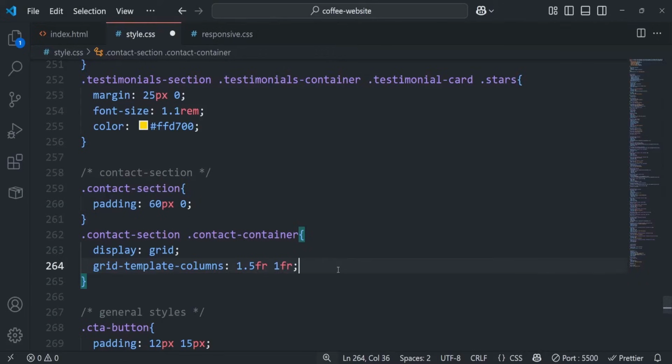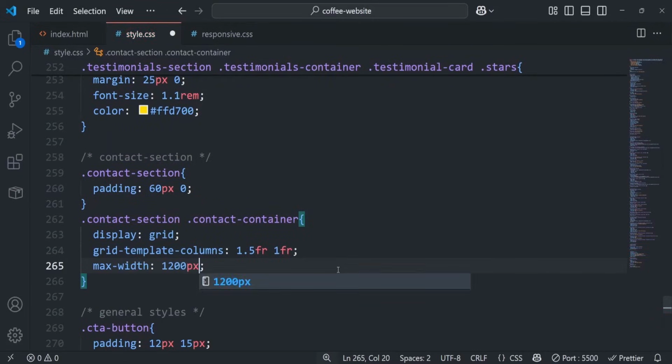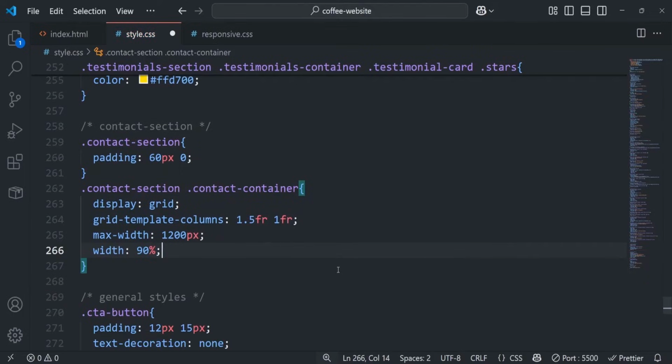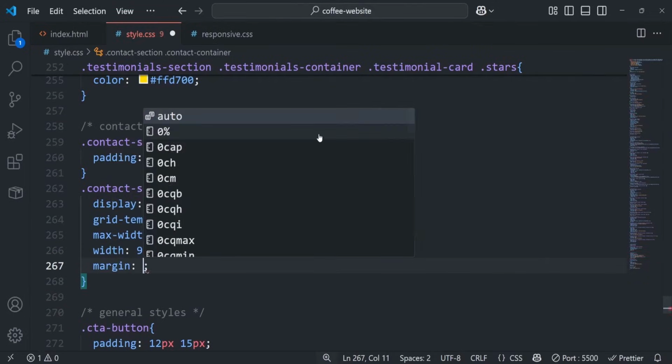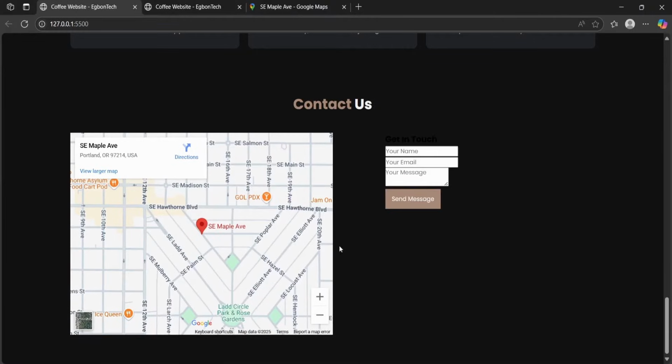All right, I'll give the container a maximum width of 1200 pixels. For small screens, a width of 90%. And also I'll give it a margin of auto. I'll save that. Head back to the web. You're going to notice those items are now arranged in a grid display. So next we're going to start styling the contact form, okay, and the items inside the contact form.